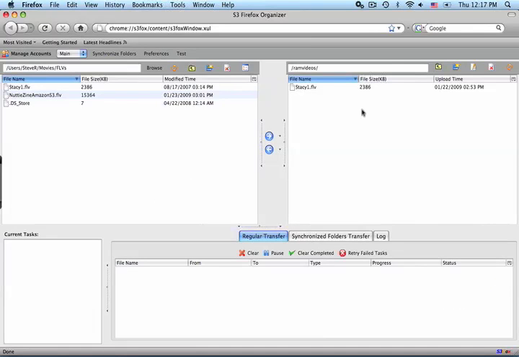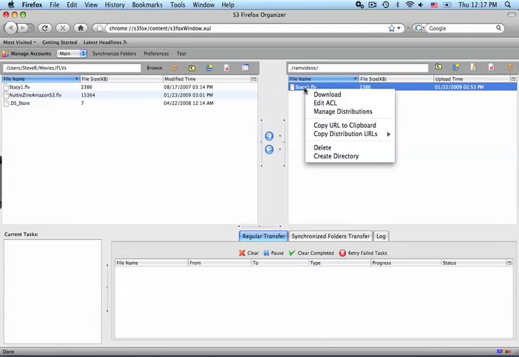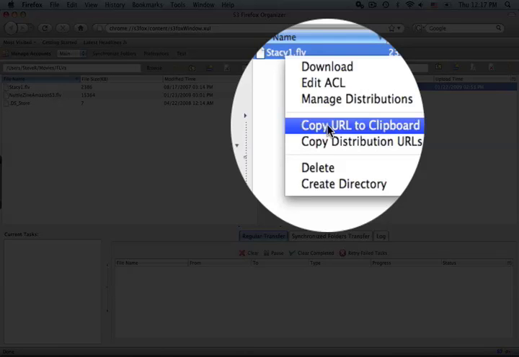To accomplish those tasks, we used an add-on for the Firefox browser known as the Amazon S3 Firefox Organizer. While the Firefox Organizer is a great tool and it's free, it's missing one feature that might be important to many of you. When you upload a video using the Firefox S3 Organizer, you can determine the URL of each file by right-clicking on the file and choosing Copy URL to Clipboard.